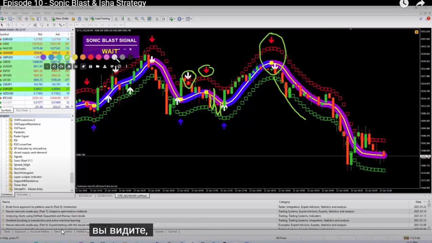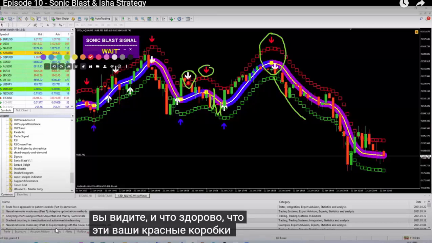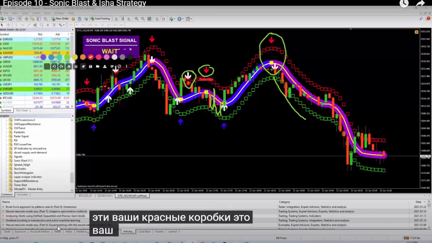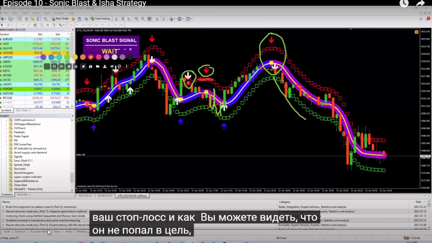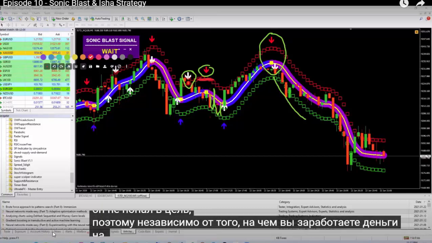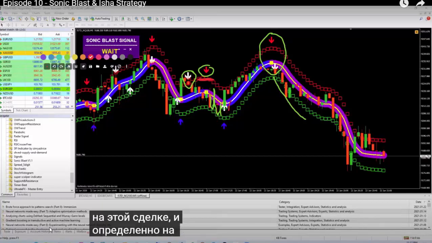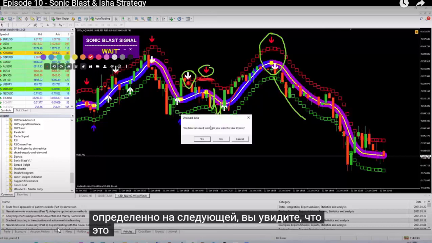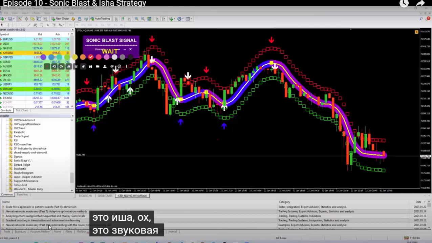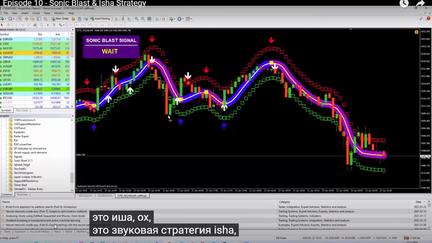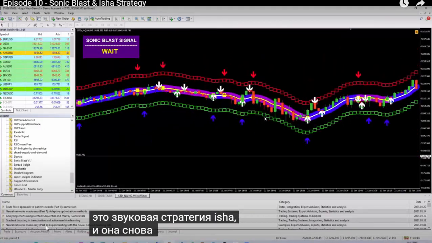You see? And what's great is that these red boxes, this is your stop loss. And as you can see, it doesn't get hit. So no matter what, you would make money on this trade, and definitely on this next one. You see that? So this is the Isha Sonic strategy, and it is really powerful.